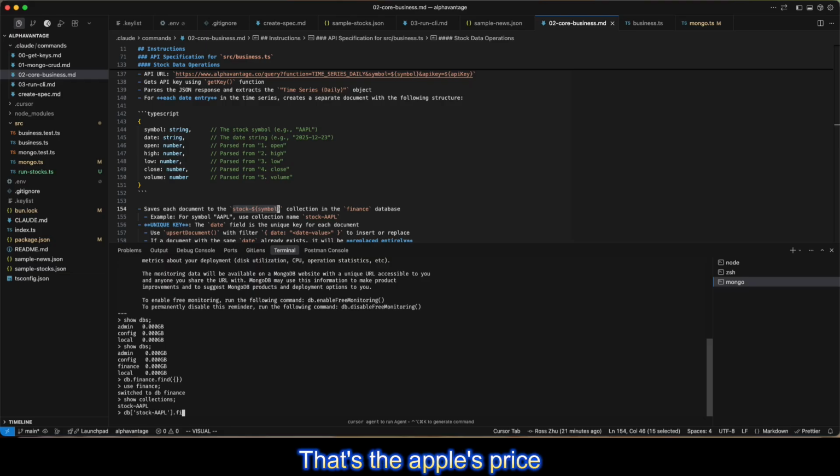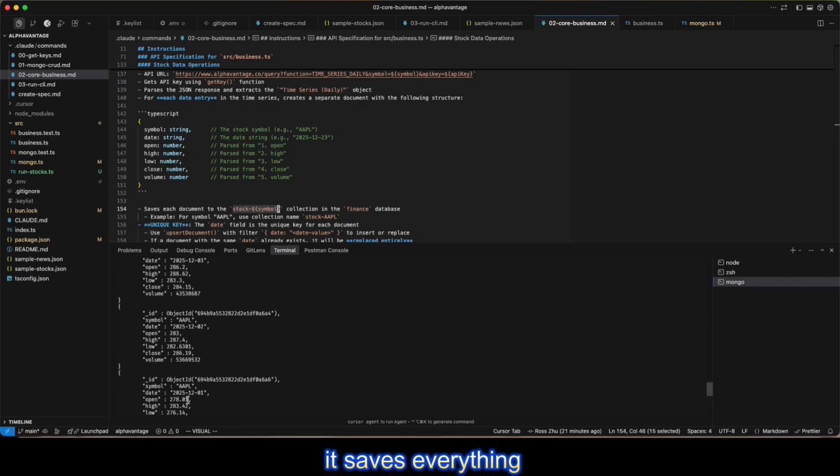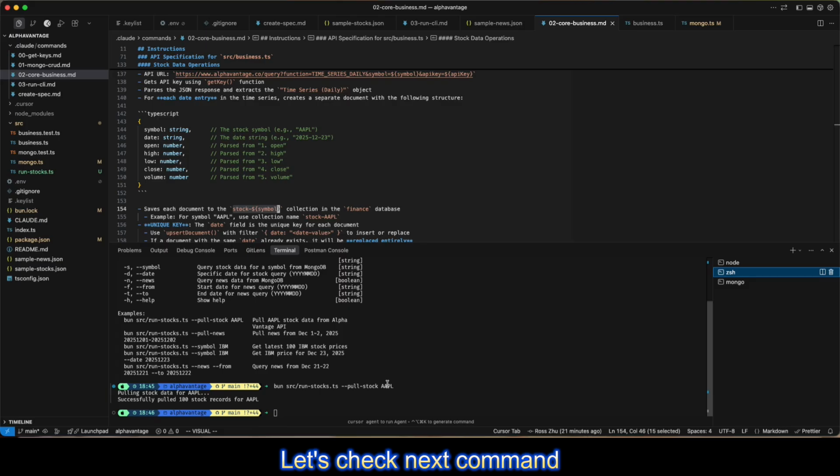That's Apple's price. Show everything. It looks nice. Let me just do it pretty. Yeah, it saves everything. Cool. So this one is working. Let's check the next command.